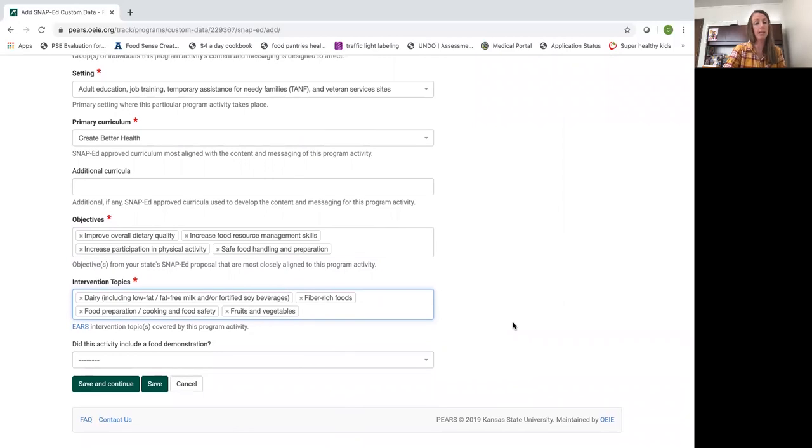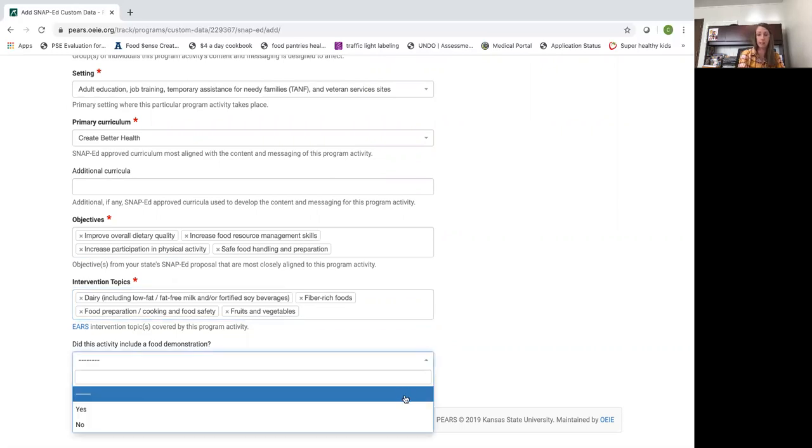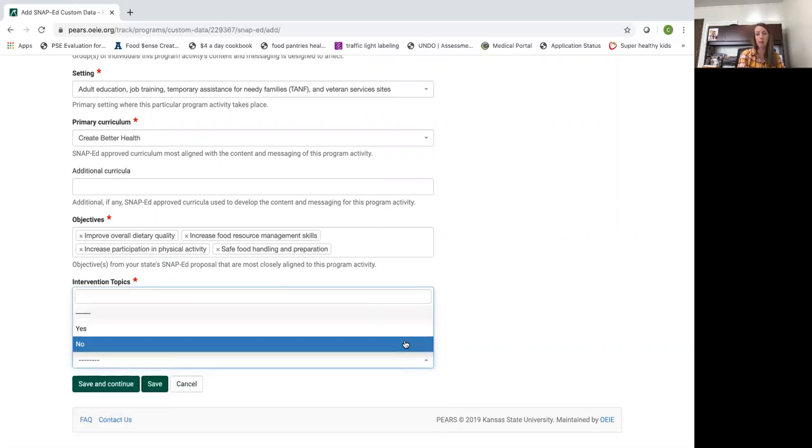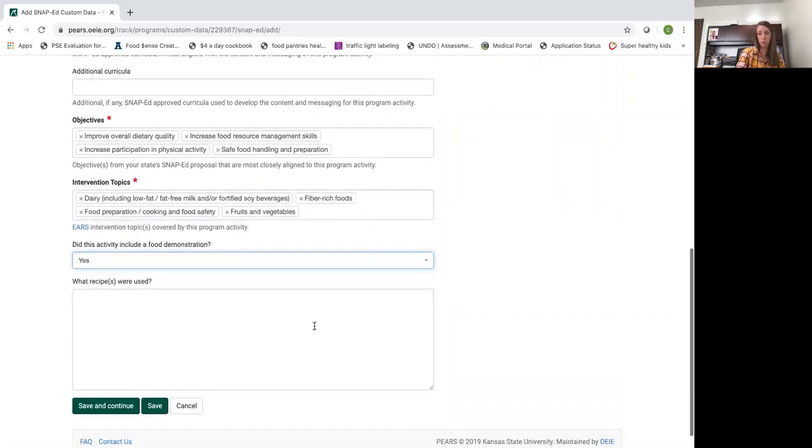The next question is, did this activity include a food demonstration? And here in Utah, the way we're interpreting food demonstration is that you would select yes if you did a full-on food demonstration where you did the demo in front of the class, how to prepare the recipe that you are offering them, or if you prepare the recipe ahead of time and the participants just receive a sample. So in any situation, if people are receiving a sample of food, you would select yes. And then a box will pop up and it'll ask you which recipe that you used.